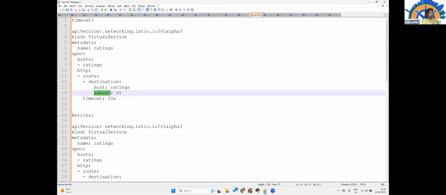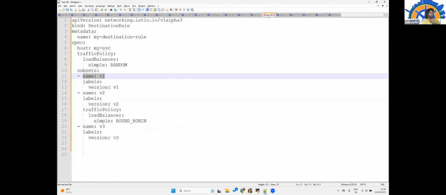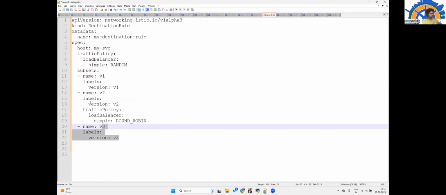So from where the virtual service Envoy proxy will get the information that this particular application is version V1, right? That is coming from the destination rule, basically. In the subset section, what you can define is the label. Based on the label, the different versions are defined. You can see over here. And for each and every version, you can define the load balancing policy like this.